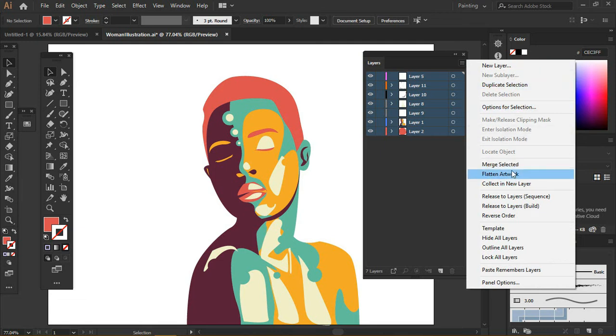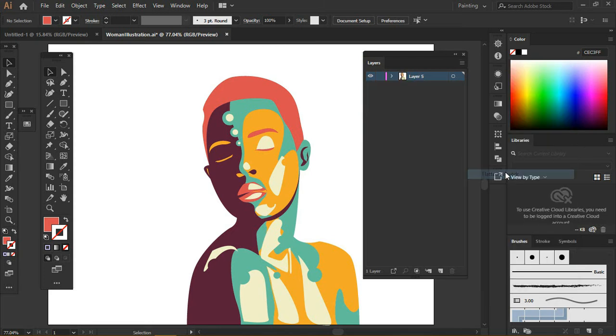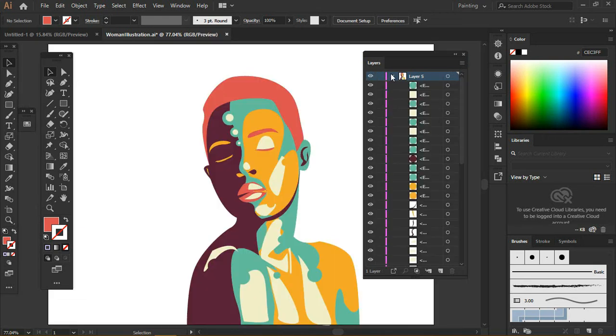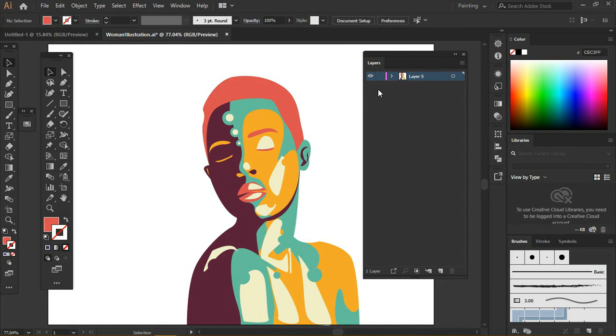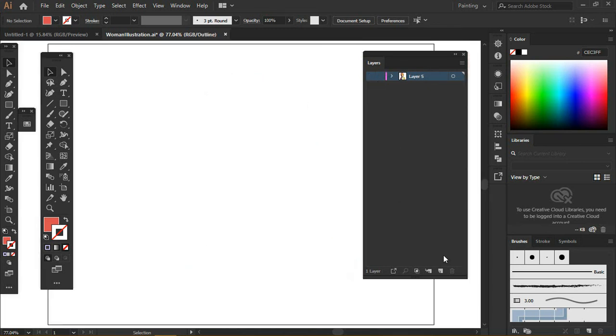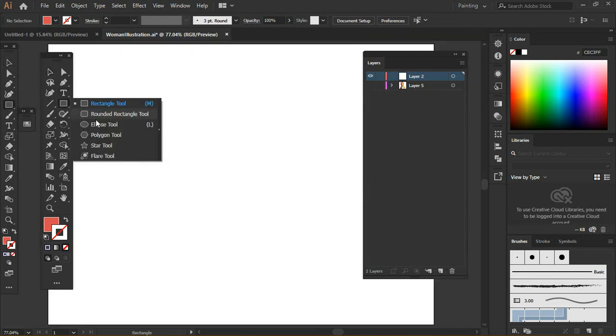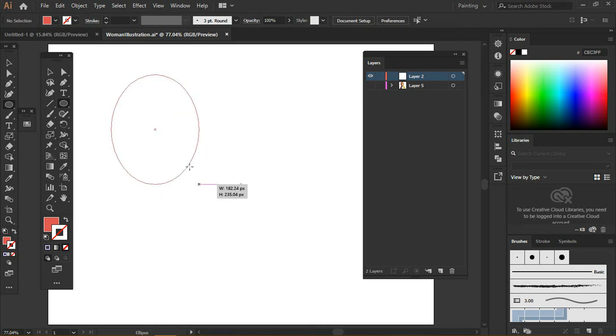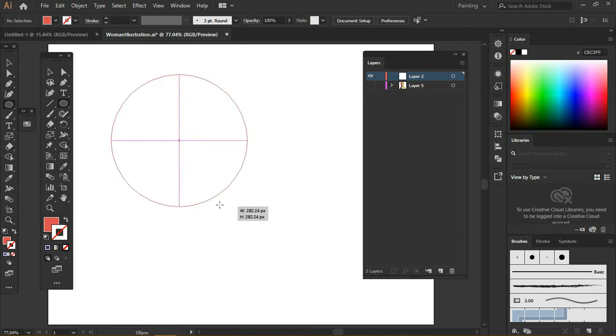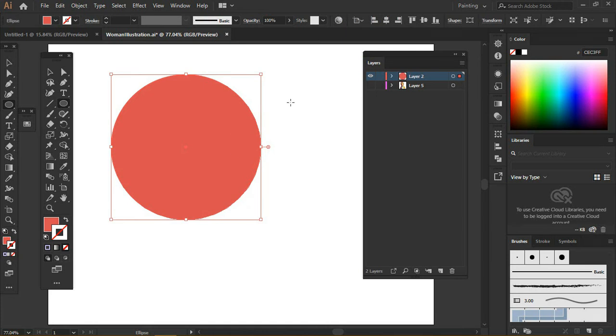Okay, let me merge, or flatten, or merge. I don't even know. Let me flatten the artwork. So it's in a single layer now because all the works are flattened, so I can just close this. Now let's create something new. Let's create a new layer, and then let's work with a circle. Let's create a perfect circle by holding Shift, and now this is your circle.